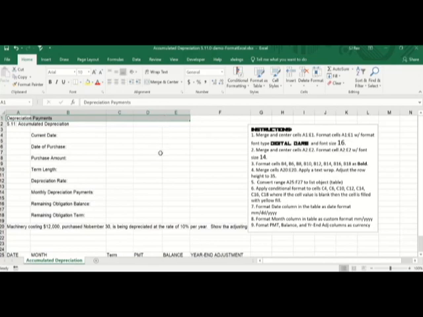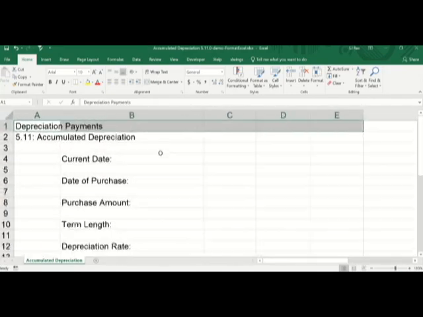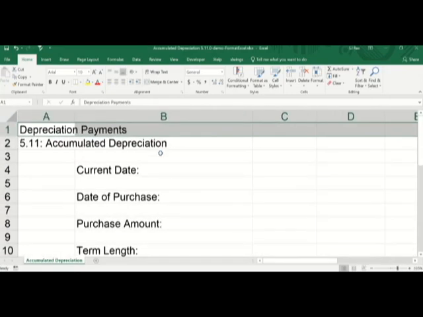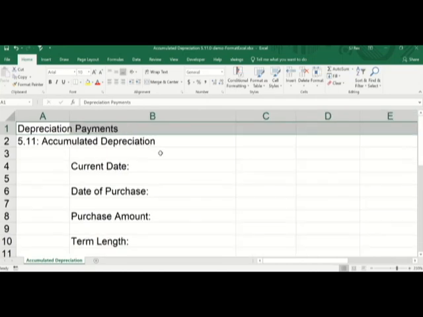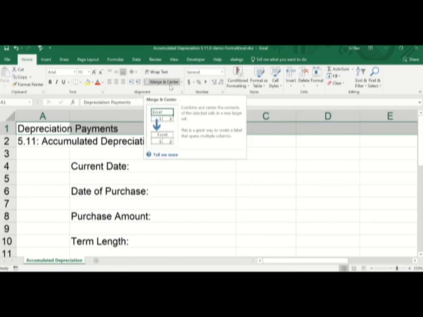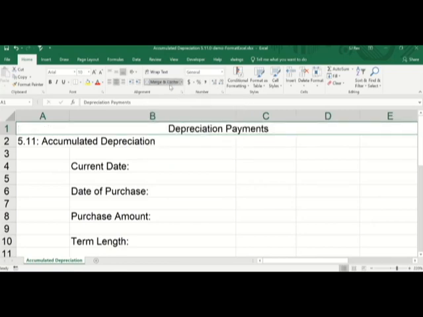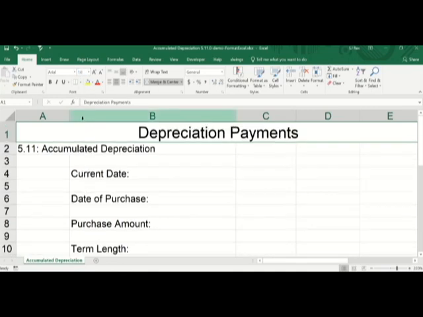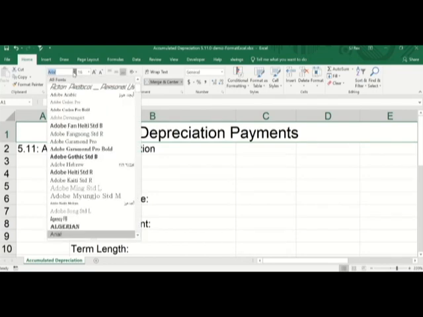Before I begin, I'm going to zoom in a bit. Alright. Now, under my home ribbon, under alignment, I'm going to do a center and merge. Within the font, I'm going to change it to 16. Finally, the font that we're looking for is Digital Dare.